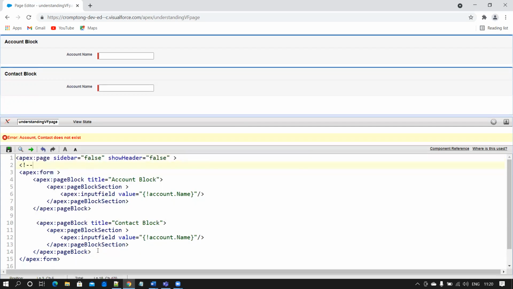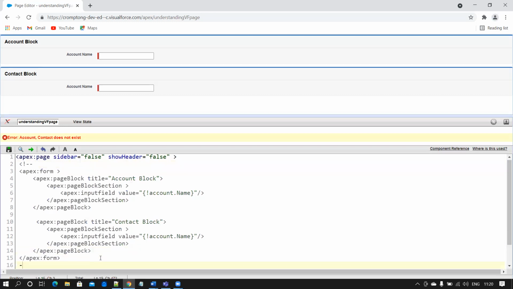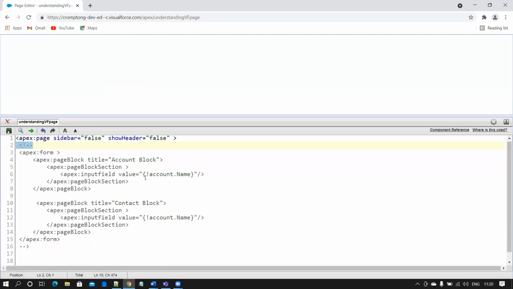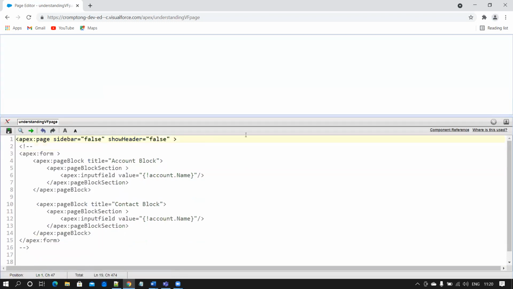So for now, let me hide this one. These are comments. We can put them like this as comments. Save it. That's a normal Visualforce page. Now let's go with the controller.